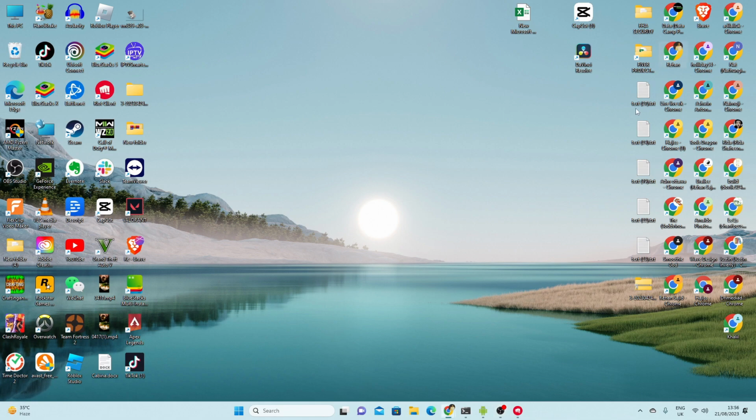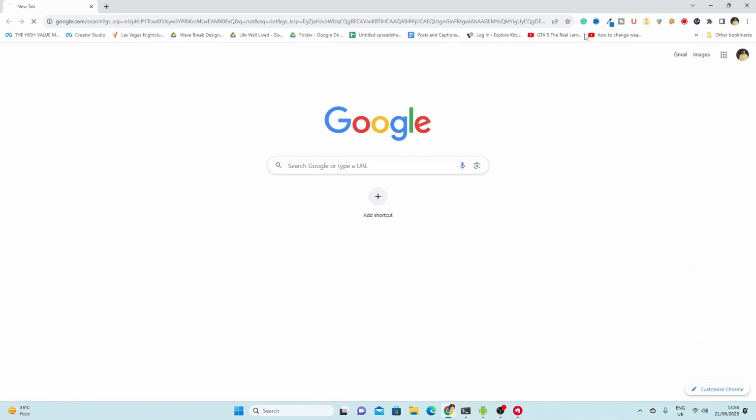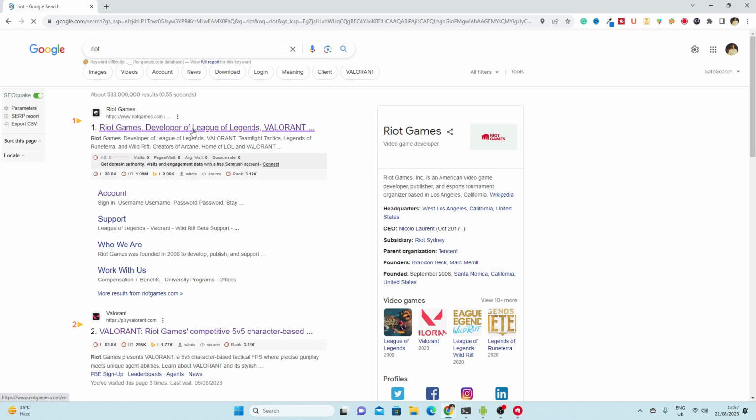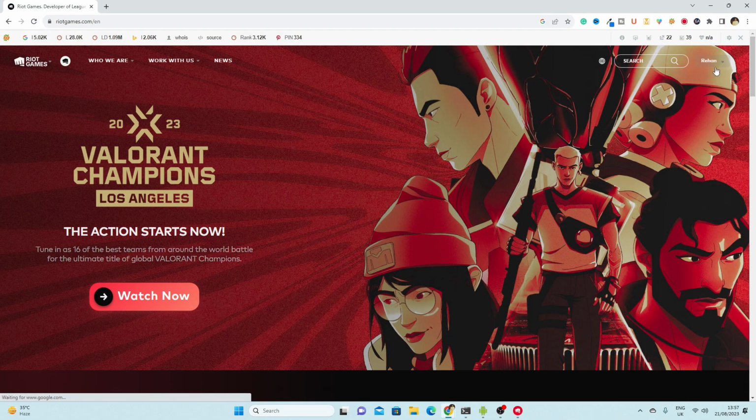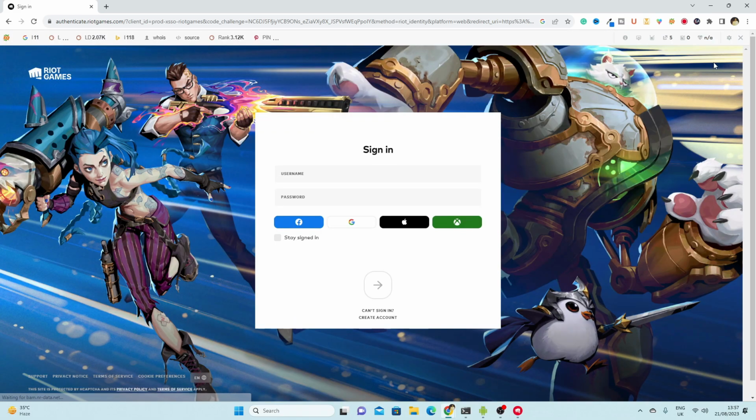First, you have to open any browser, and then you have to write here Riot Games. Then you have to click on this website, and here you will see the option. First I have to log out, so I will show you how you will see the option. You will see the option sign in. Simply click here, then if you have a username and password, write it here. If you log in with any Facebook or Google account, you can use this option as well. So I'm going to click on Google.